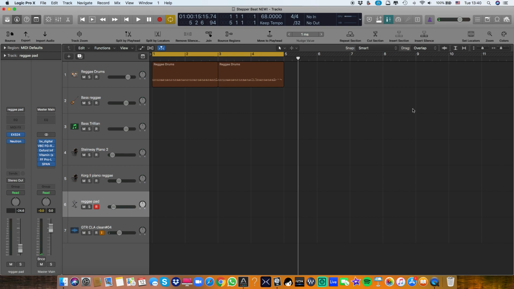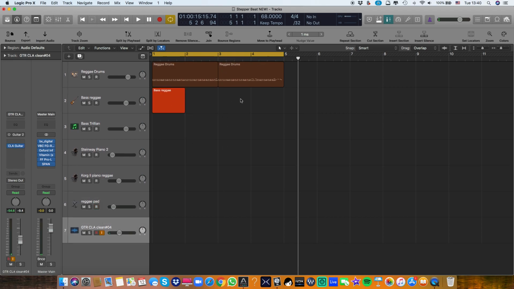So drums, that was drums. Now let's try bass. Create empty MIDI region. Now for the bass, I was actually using the guitar. I came with the idea of playing the guitar. So it was like this.